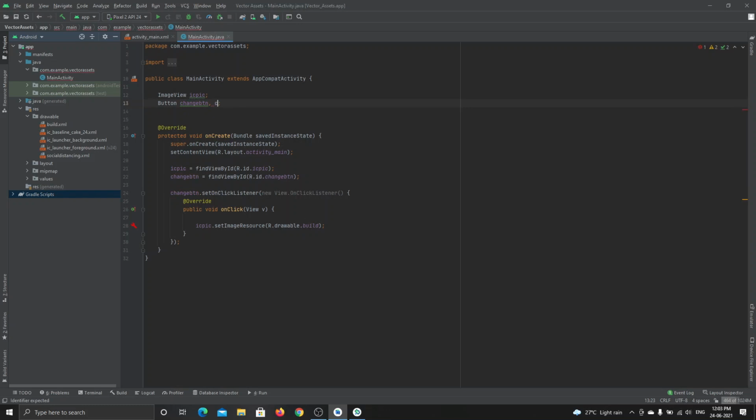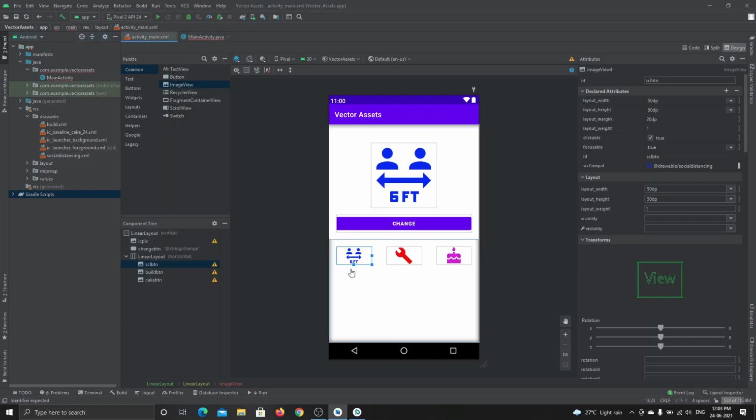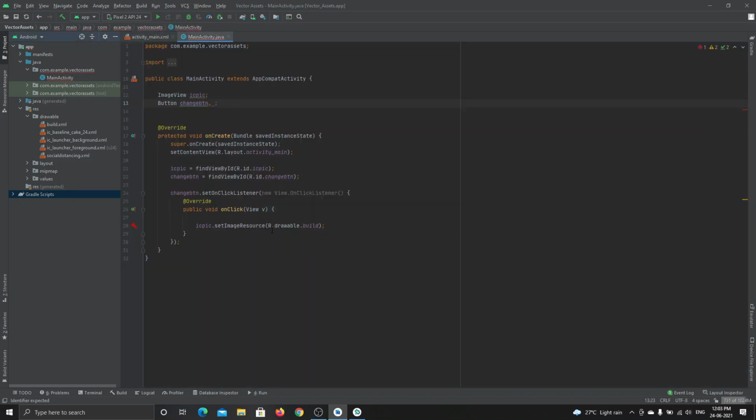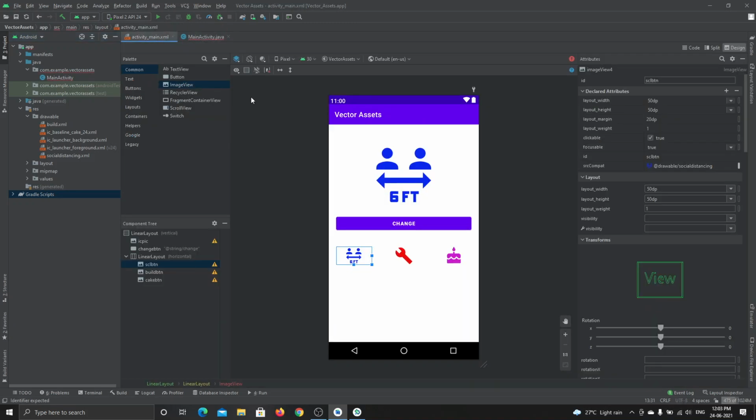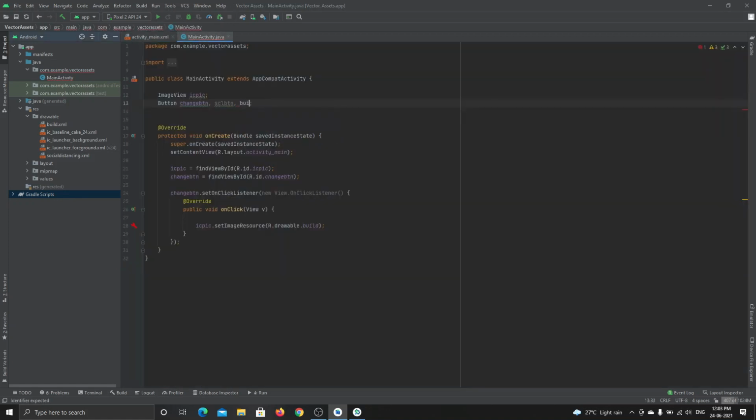What is the first button? That is this button, scl button, right? Let me choose scl btn, okay. Then comma, and then another button is this one, the build button, build btn. Then another one is cake btn.